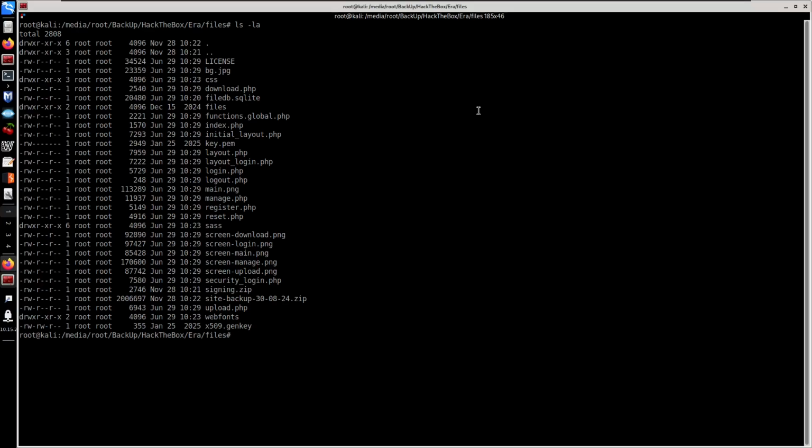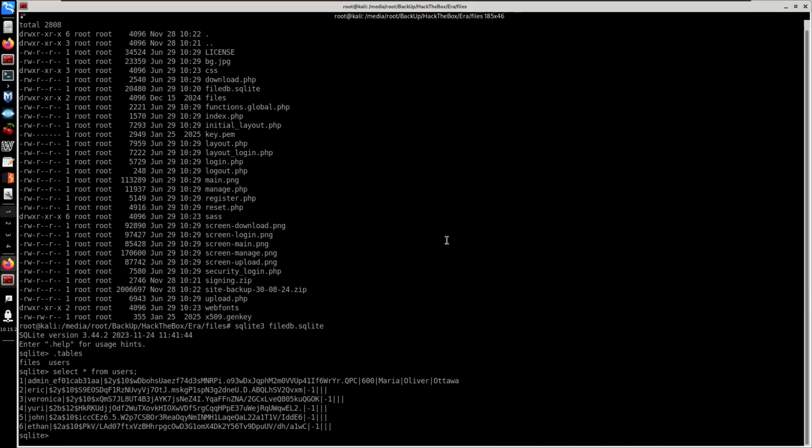And now we do have all the files. So I'm going to look for a configuration file under here. We have a CSS. We have file db.sqlite. Let's do sqlite3 for that file, db.sqlite. We can do a .tables, I think. We have files and also users. So do a select star from users. And now we do have the admin, Eric, Yuri, John, and Ethan.